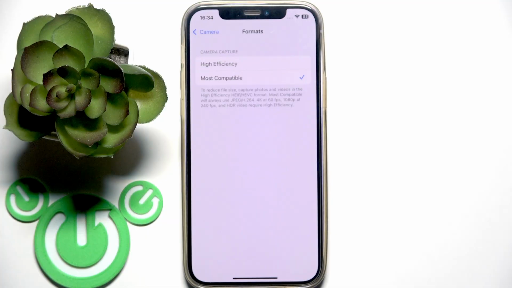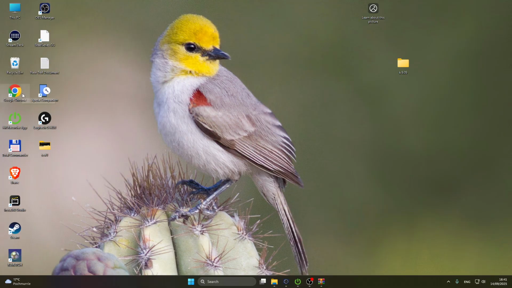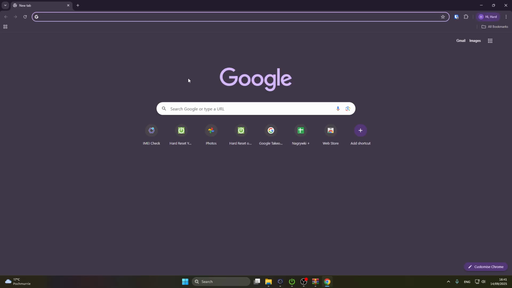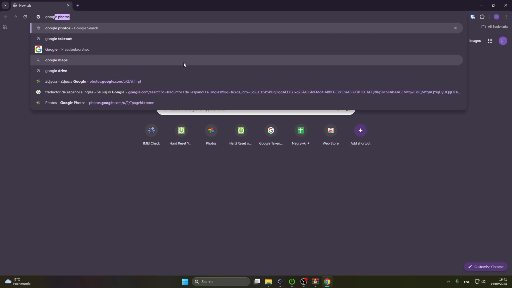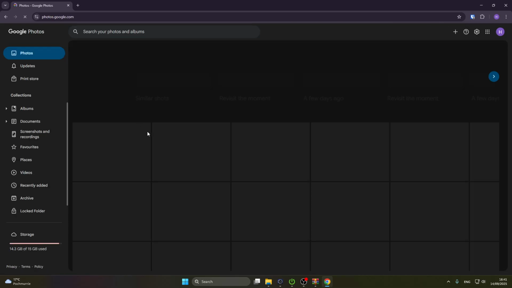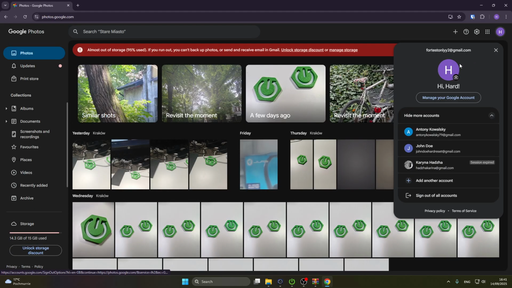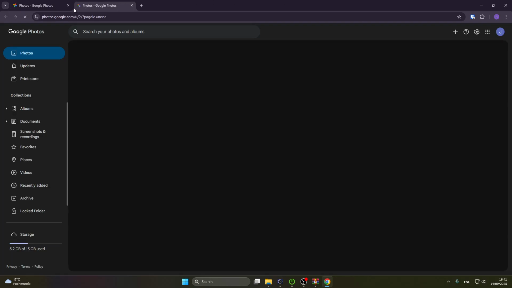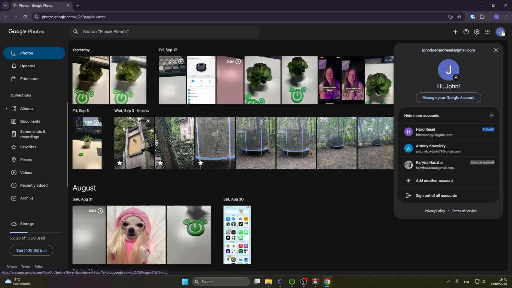But we also have a second option. So let me switch to my PC. You need to open your browser, then at the search bar at the top write Google Photos, sign in to your account and make sure that you use the correct account. You can switch to another one or add your account, so you should be in your account.